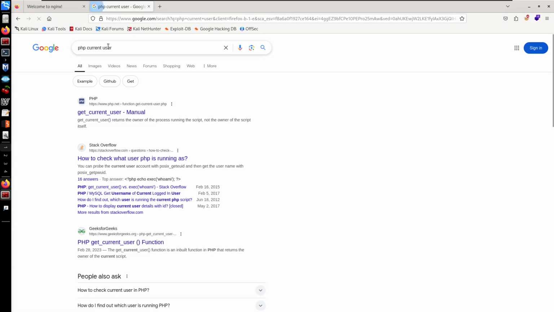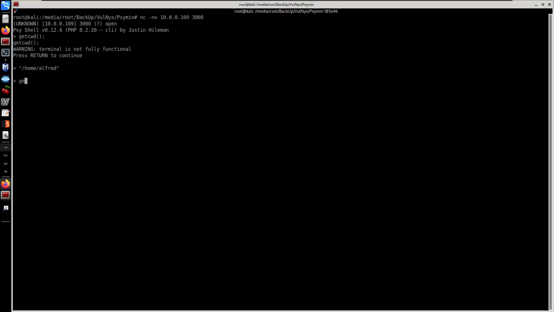Let's get the current user. We can use get_current_user, and we are under Alfred. Since we are under /home/alfred, and also the user is Alfred, let's see if I can use file_get_contents. This will get the contents of any file that I want. I do want to start by checking for some private keys. So we'll go under /home/alfred/.ssh and check if we can get that id_rsa. Seems about right.